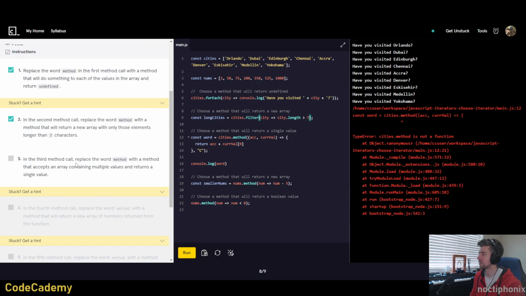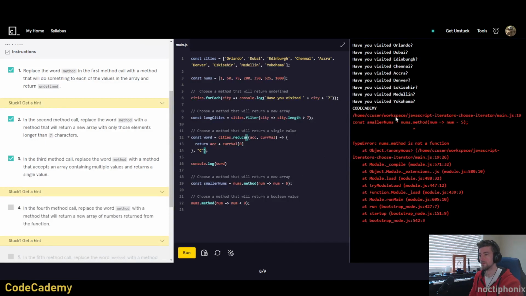Sweet. Okay, in the third method call, replace the word method with a method that accepts an array containing multiple values and returns a single value. An array containing multiple values and returns a single value. Oh, this is reduce, right? This is the sum. Yay, cool.